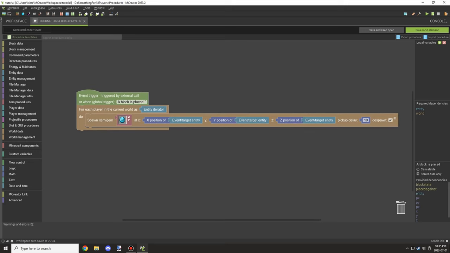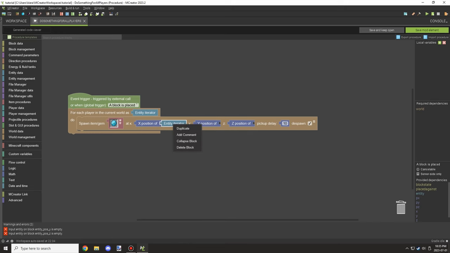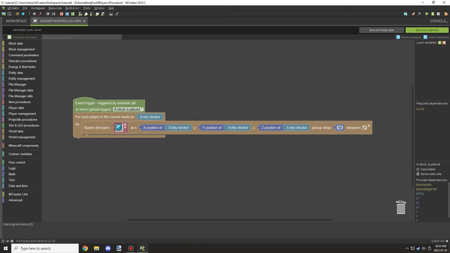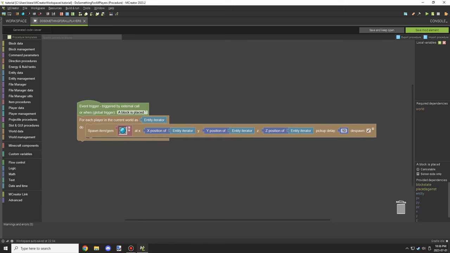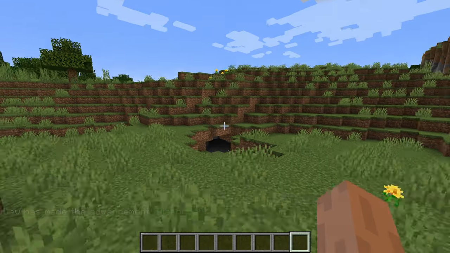But we need to update the event slash target entity blocks because this would be running it from just one entity. We want to run it for all entities, right? So we would use this entity iterator to spawn a diamond at all the players' locations in the selected world. And it's really that simple. All you need to do is make sure that those are set up for your entity selector.